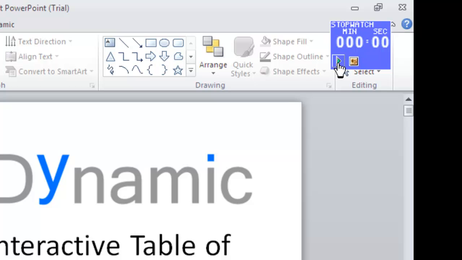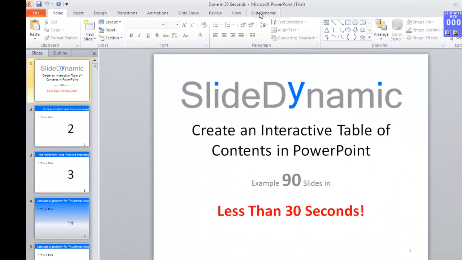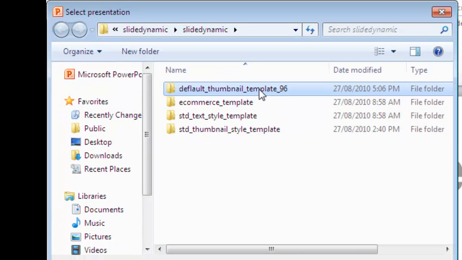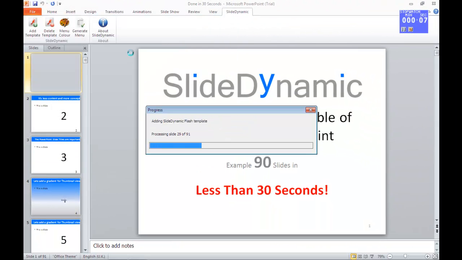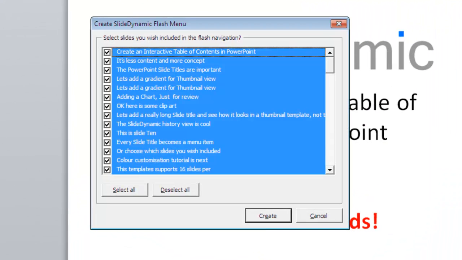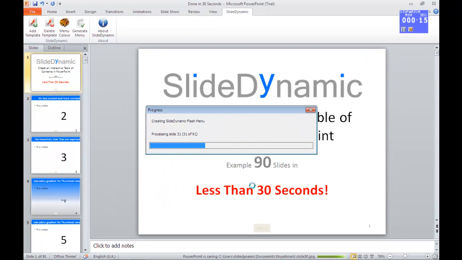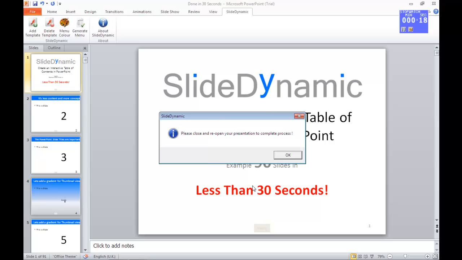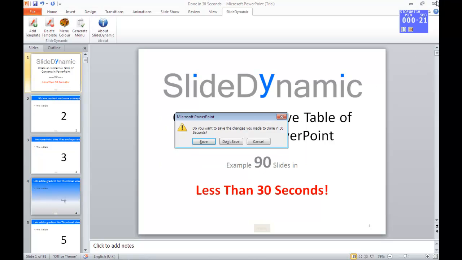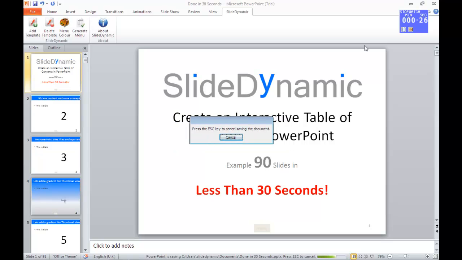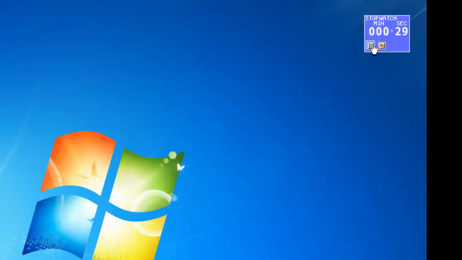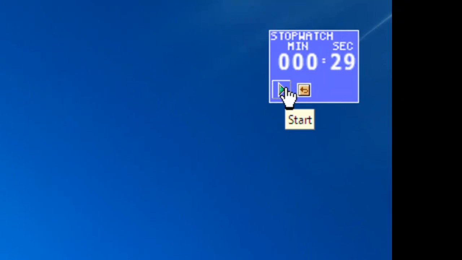So I'm going to kick that off, apply the menu, save it, and hopefully it'll all end up within 30 seconds. So here goes. So first of all, we need to add a template. So we do that. And this just basically applies the function to every slide. And once that's done, we need to generate the menu. This takes all the slide titles and the thumbnails and applies it to the menu itself. And then I just need to save that. And close it. Did it in 29 seconds.